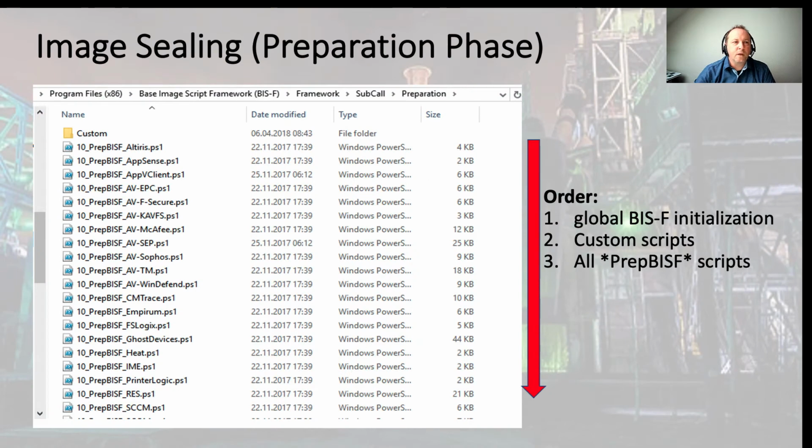So the image sealing process is called the preparation phase inside of the BIS-F. Then you can see here inside the screenshots the PowerShell scripts that we have completely integrated inside of our Base Image Script Framework. During the preparation phase, the order is first we initialize the global section.